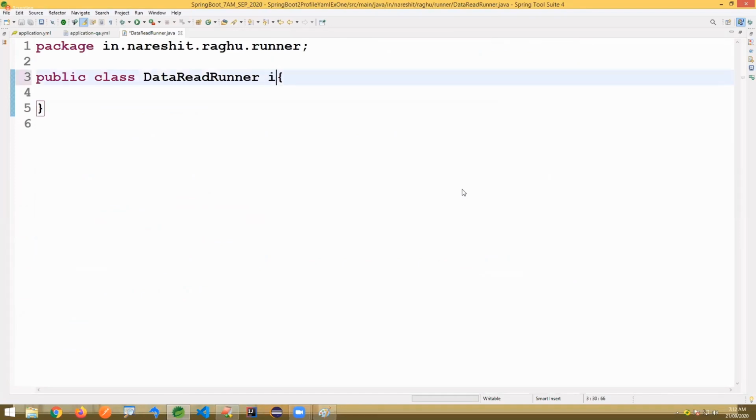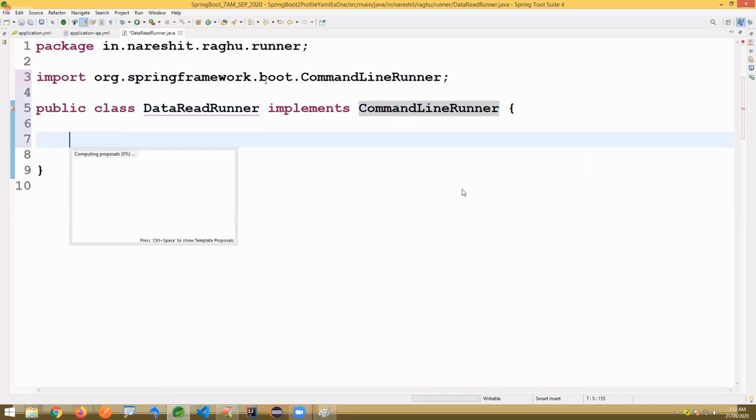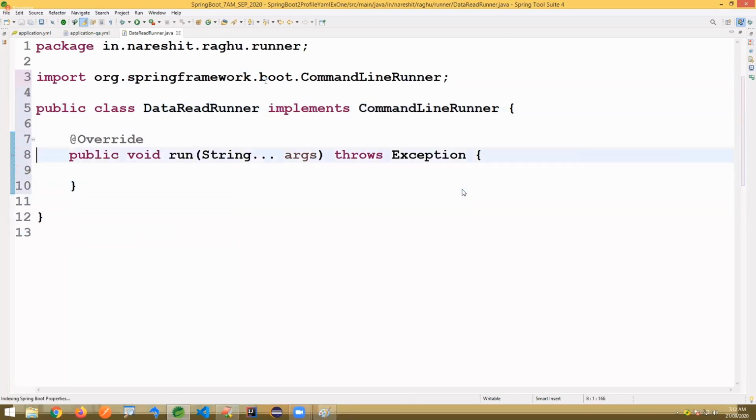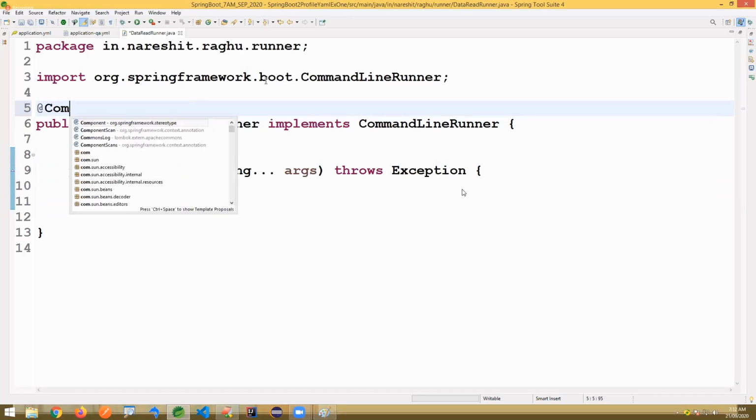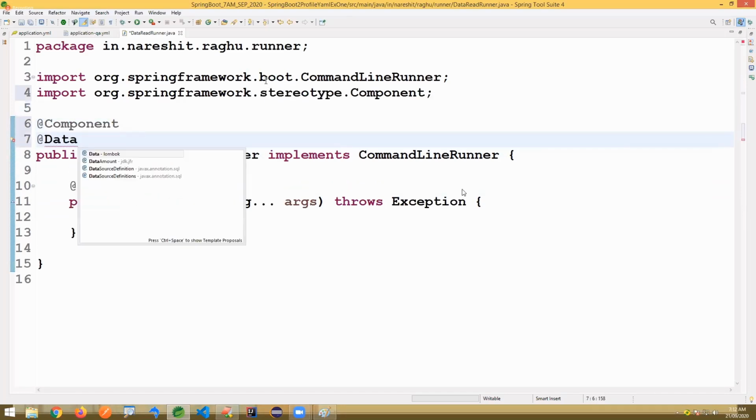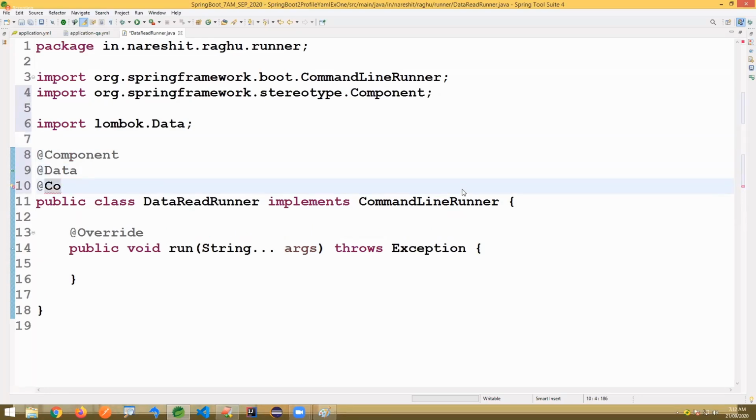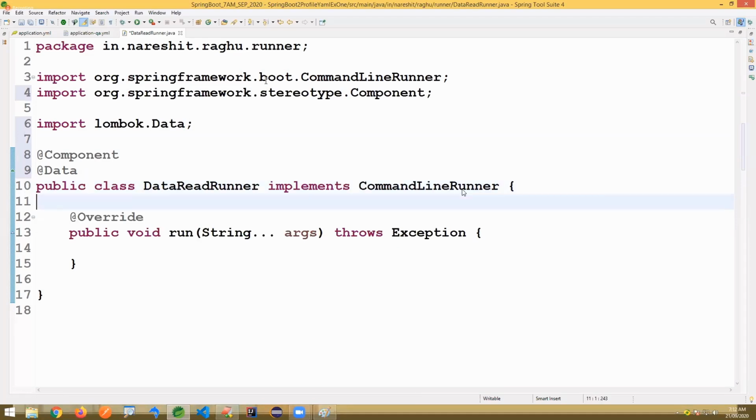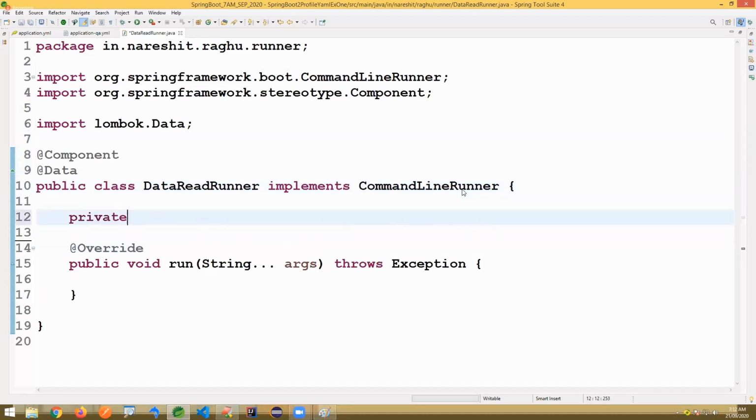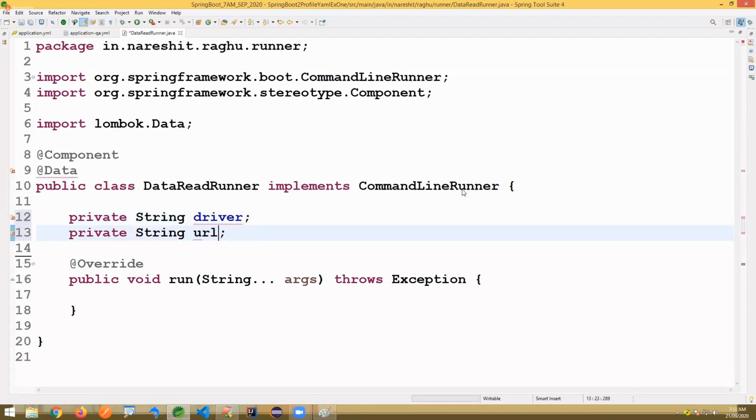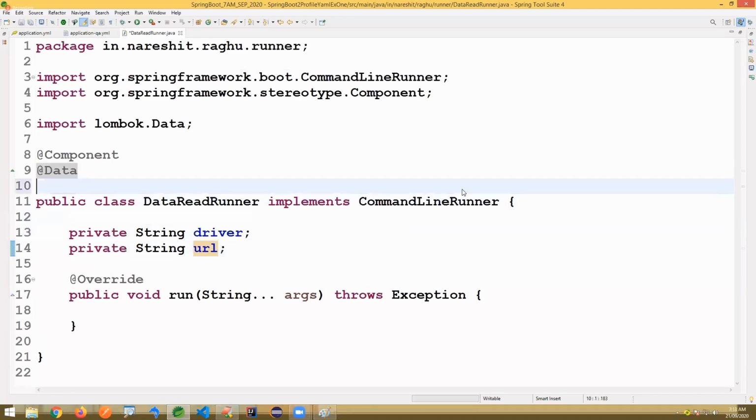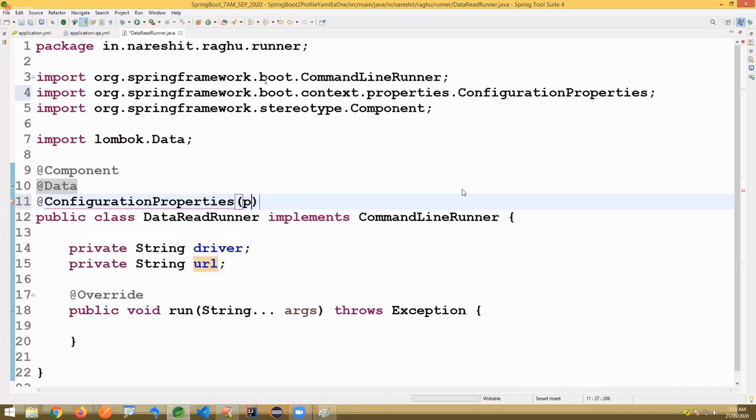Now here I'm writing that it implements CommandLineRunner and overrides a method called run. And see here, there I'm writing @Component. Okay, @Data to generate the setters and getters, and @ConfigurationProperties I'll write. First I'll define some variables. Private String something, I'm just taking driver. Okay, something like a URL. I'm just taking like this. @ConfigurationProperties, prefix is equals to my.app.